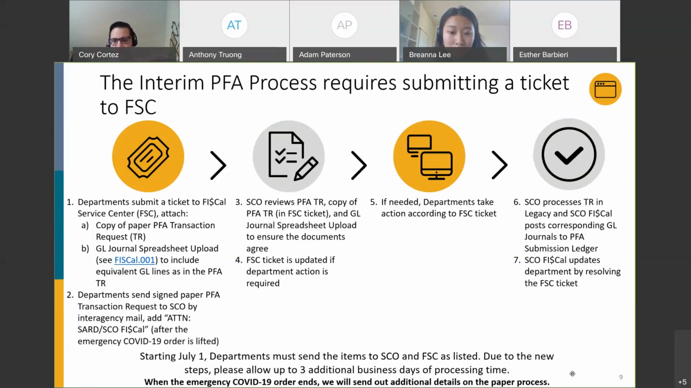So that TR has to have the wet signature, similar to what many of you are doing today due to the emergency COVID-19 order for electronic signatures. And then you would also need to attach a GL journal spreadsheet upload. That spreadsheet upload is just an Excel spreadsheet. That Excel spreadsheet will just have the same lines as are included on the paper TR.